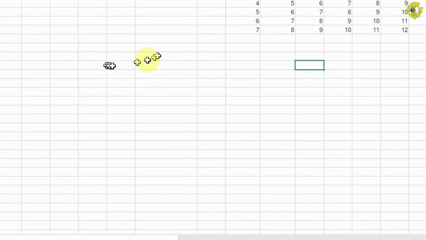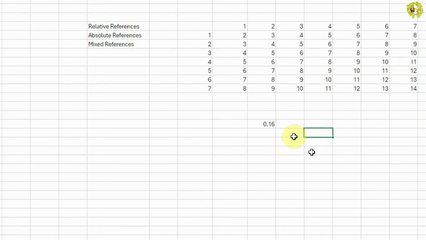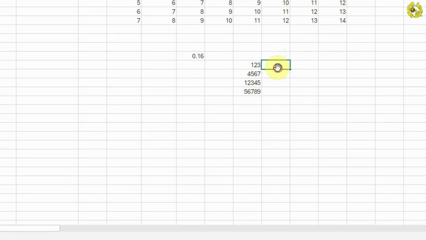All right, let's talk about absolute references with a little more vivid example. So let's type 0.16. This represents 16%. Here I'm going to type some numbers, say $123 maybe, $4,567, $12,345, and one more, $56,789. Okay, I'm just calling it dollars, but these are just regular numbers.